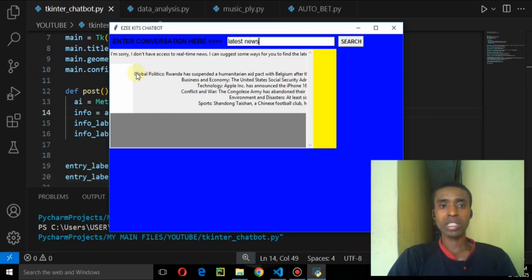Notice another problem is that you can see global politics, Rwanda has suspended humanitarian aid, and other things that actually come in. But the problem here is that it tends to extend too long. So we're going to handle this in our next video. We're also going to handle removing the old one and bringing out the new one to display on the screen. That's basically what we're going to handle.